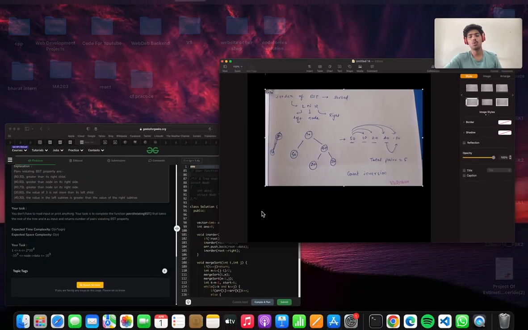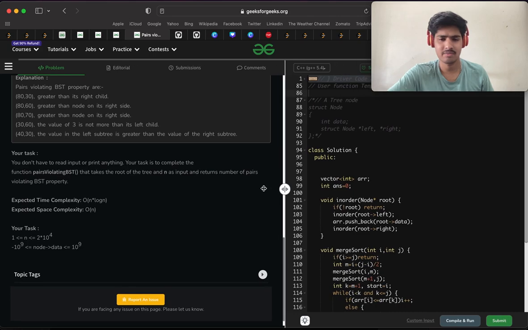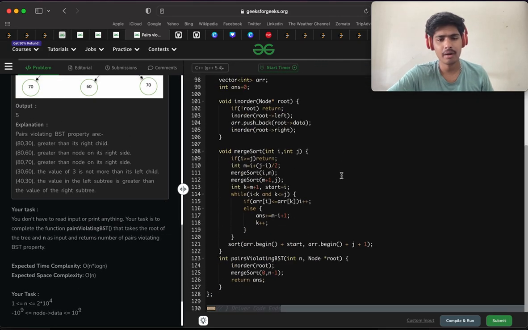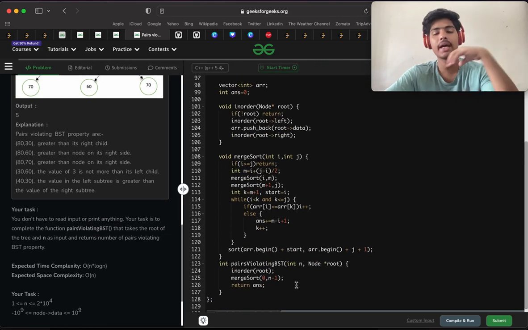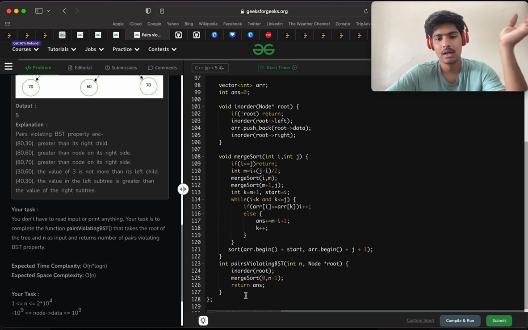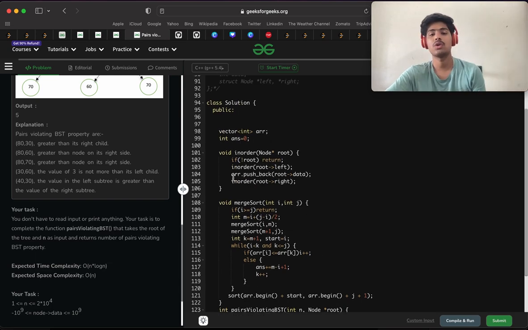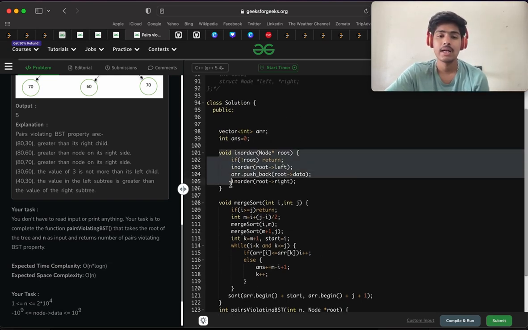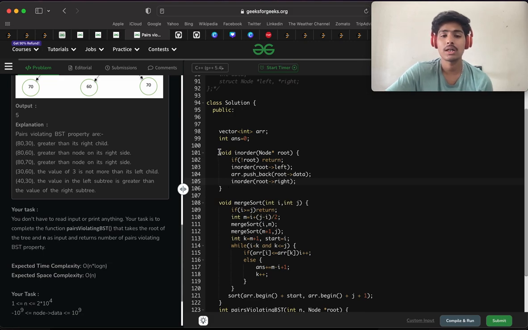Now let's see the code for this. The coding part is very simple, I will say. What I will do is use the in order traversal of root, and I'll do the merge sort from 0 to n minus 1, and finally I will return our answer. So let's see how the in order traversal is done. Before going into in order traversal, we will declare this ARR vector because we will use ARR, I'll tell you where. And I have to return the answer, so I initialized the answer.